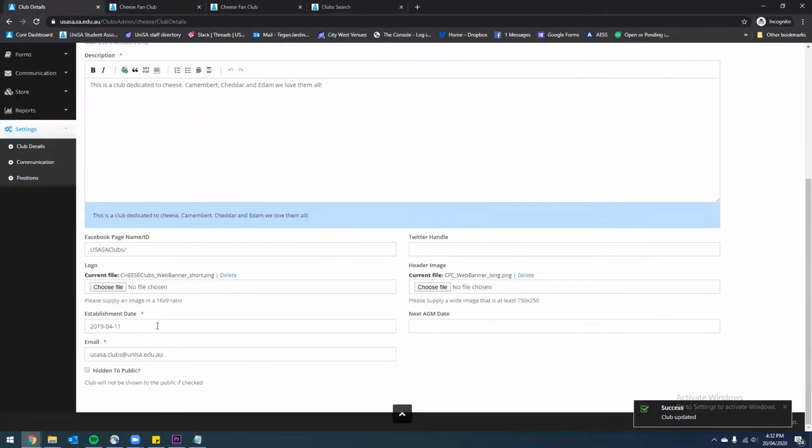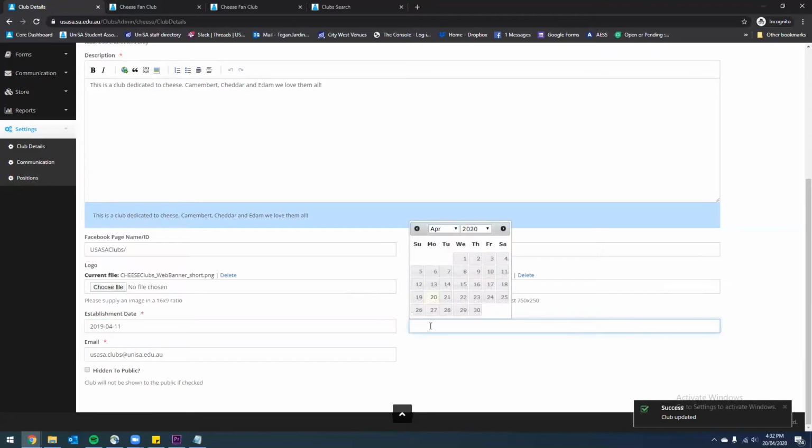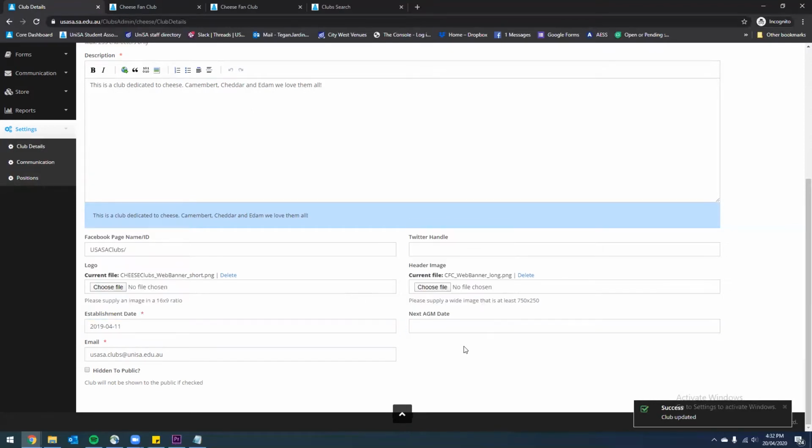There are a couple of other boxes here. We have establishment date. So this is the date that the club webpage was added to the website. We also have AGM date. This is not really used in any function currently.